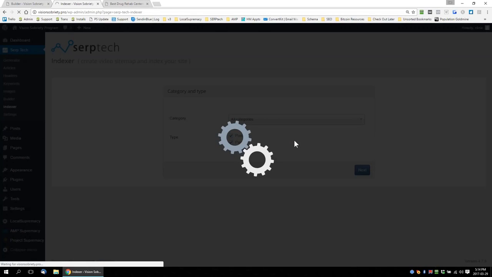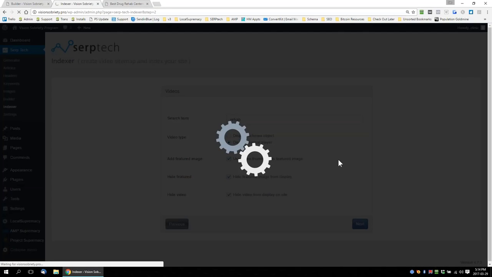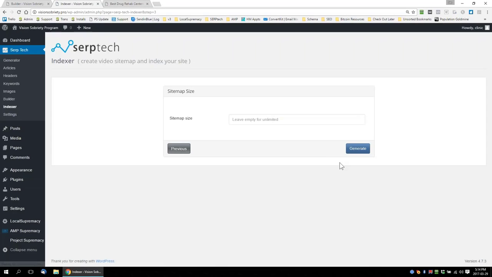I didn't even touch anything there. We're in the rehab market, so I'm going to do a search for rehab so that it's a relevant sitemap. And then in my settings, I'm going to display a normal player, use video thumbnail, hide the featured image, hide the video. That's all I'm going to do. I'm going to click next. It's going to ask me what my sitemap size is.